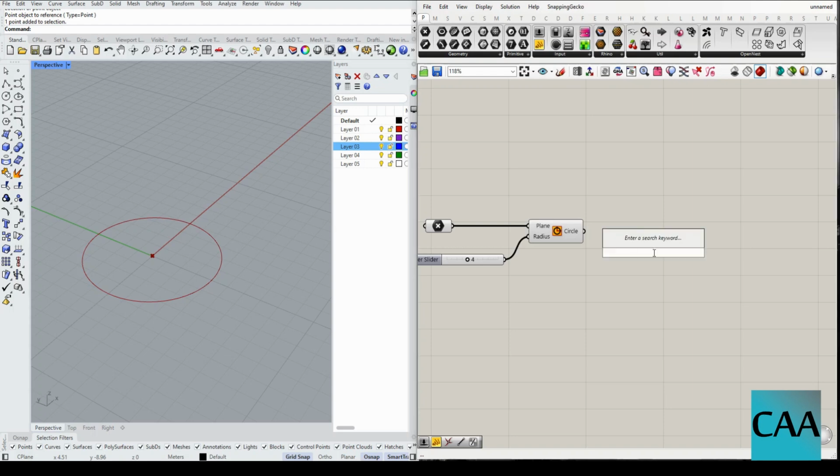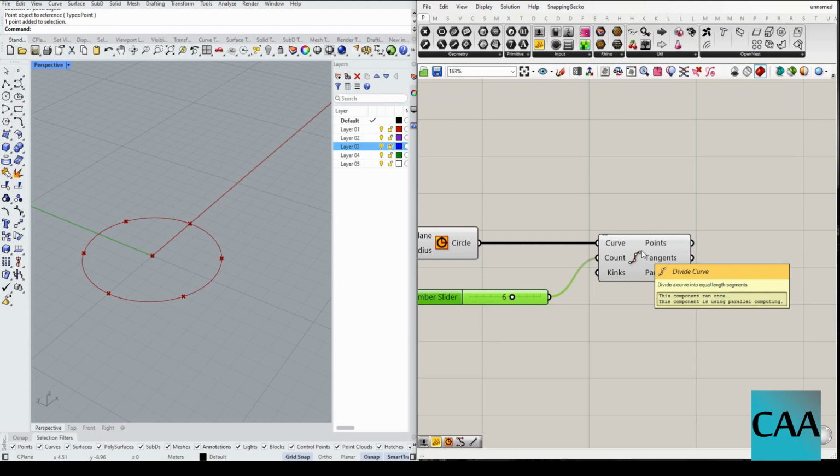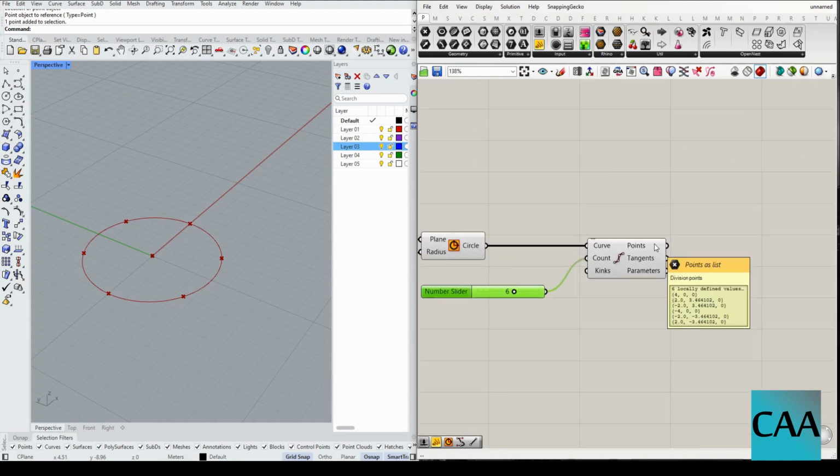Okay, double click on canvas and type divide curve. Okay, and connect the result of the circle component to the curve input of the divide curve component. Okay, and double click on canvas and type, for example, 6. Press enter and connect this number slider to the count of the divide curve component. Okay, we have 6 points in the result of the divide curve component.